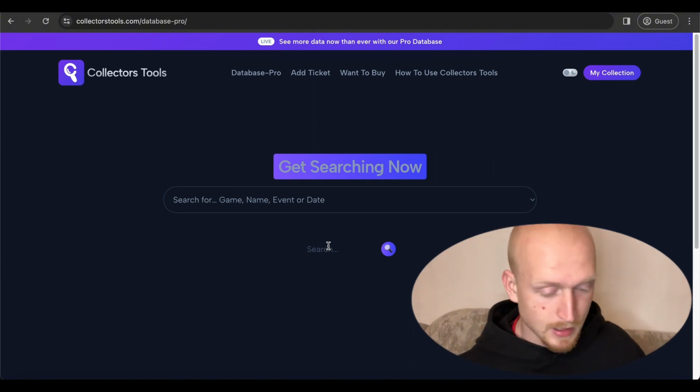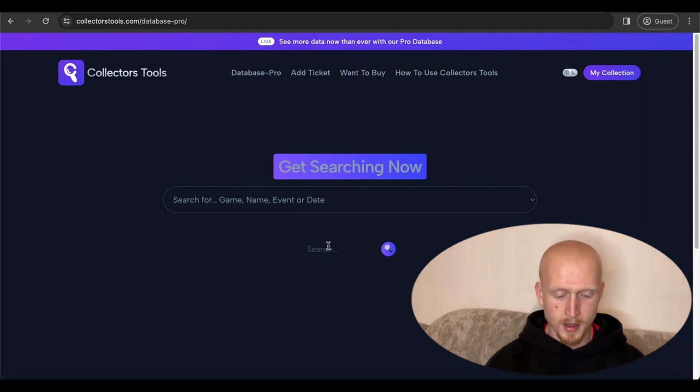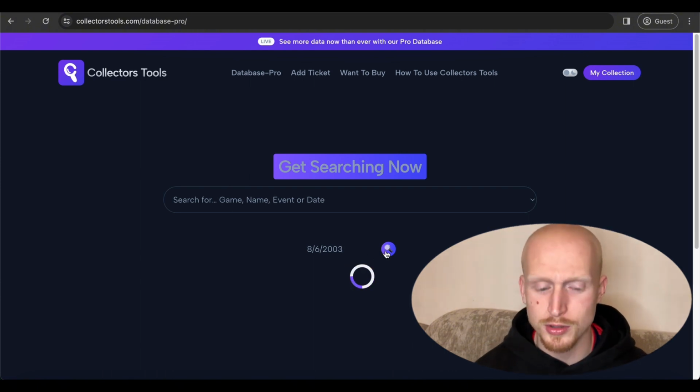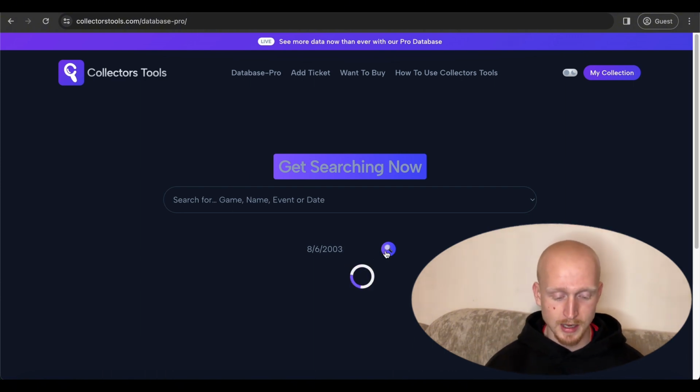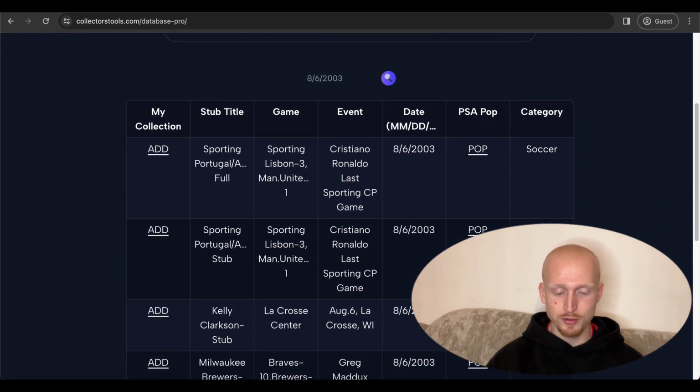Now, this is in the British date structure, but you want to convert that into the American date structure. So first will be the month, which will be 8, then the 6th, and then 2003. If you're in the US, this will make a lot of sense for you. Just use your existing structure. As you can see here, we will type that in, and up will come any events from that date.